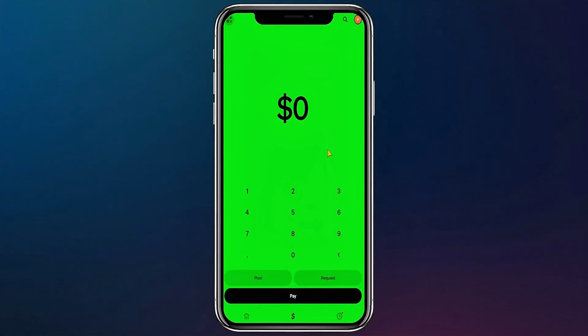In this video, I'll show you how to get money off a gift card to Cash App by adding your gift card balance to Cash App. By the way, if you run a business, Cash App probably isn't the best option for you, but I'll explain more about that later in the video.